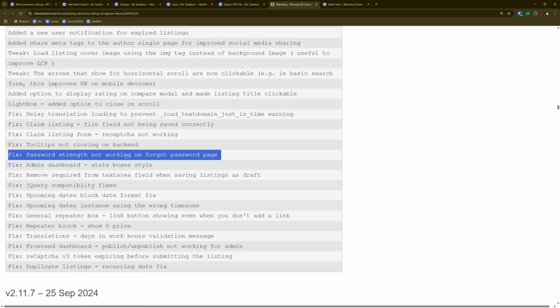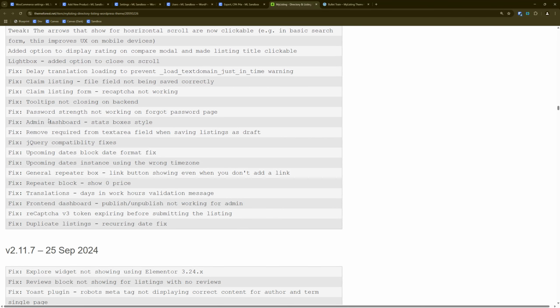It's old school. But again, I hate that they're working on that stuff when they could have fixed other things. Like, there's some accessibility issues. It drives me absolutely crazy. Way more important things to work on. Fix admin dashboard stats box. Again, okay. Admin dashboard stats boxes style.